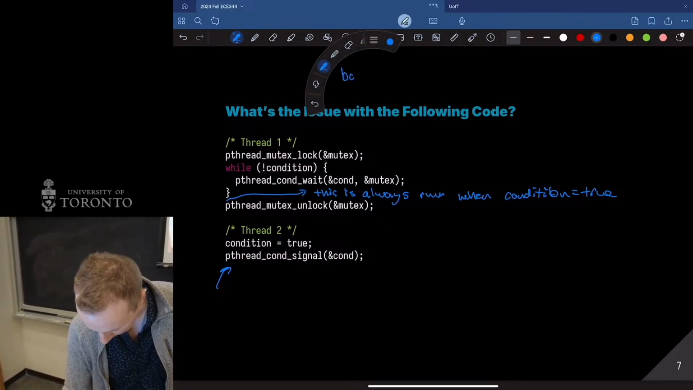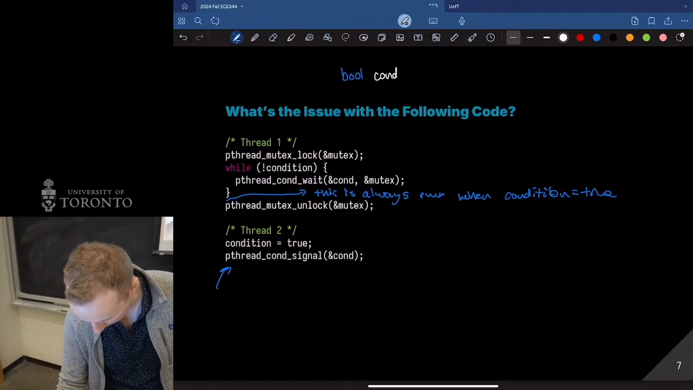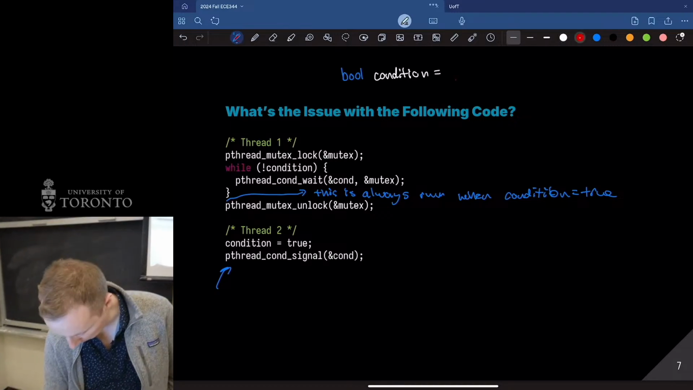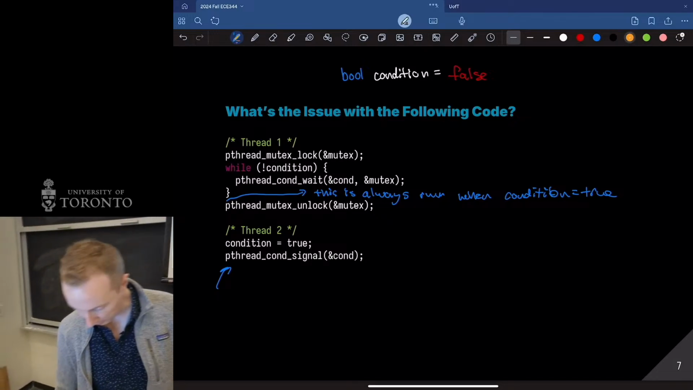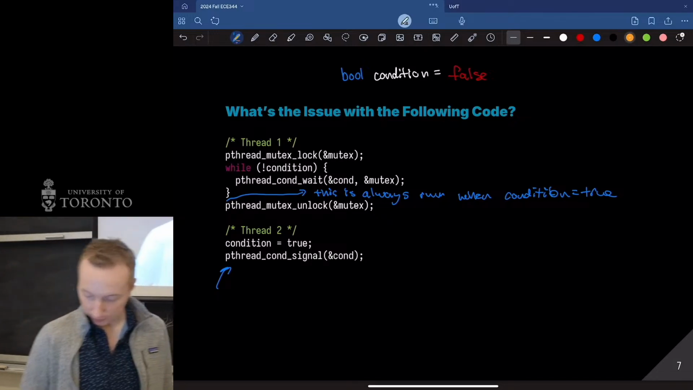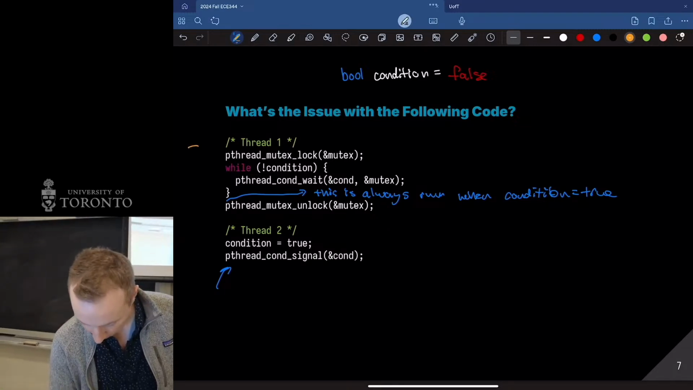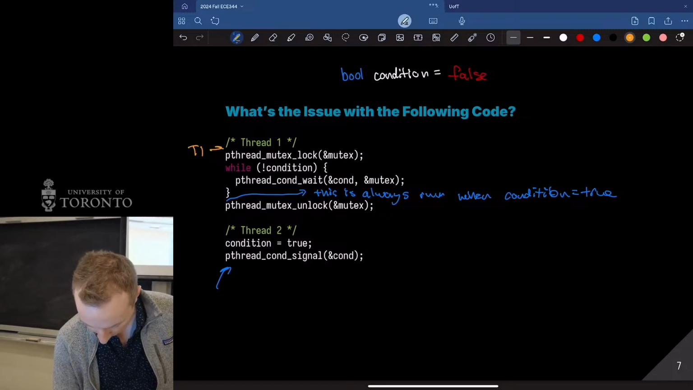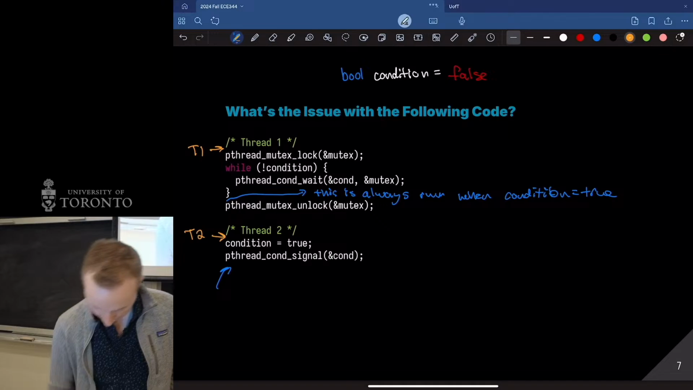So let's assume I have a Boolean variable called condition. This could, of course, be whatever you want; I will just keep it as a simple Boolean for clarity. Let's assume initially that condition is equal to false. We have two threads executing. Thread 1 would start here, and thread 2 would start here.